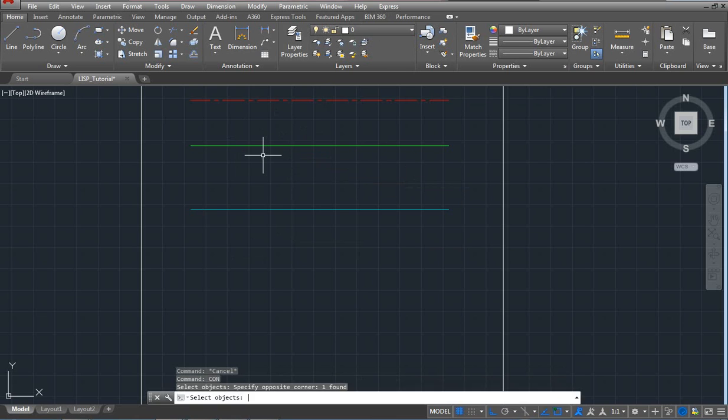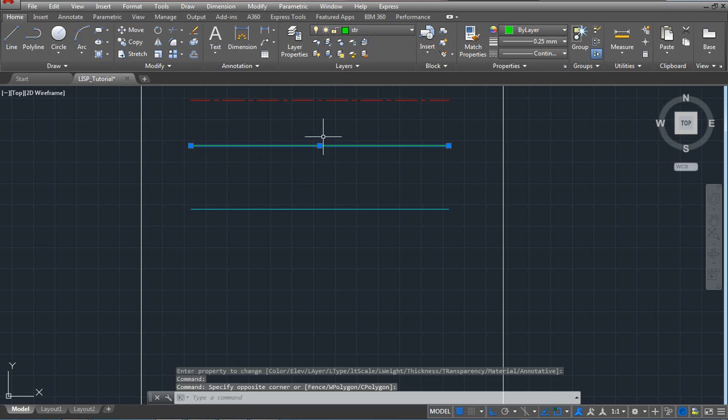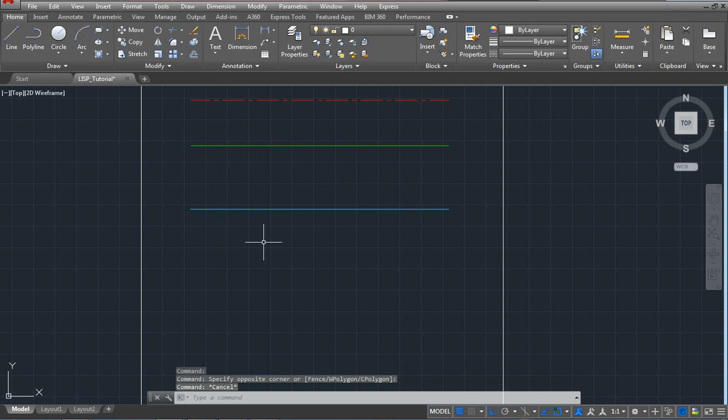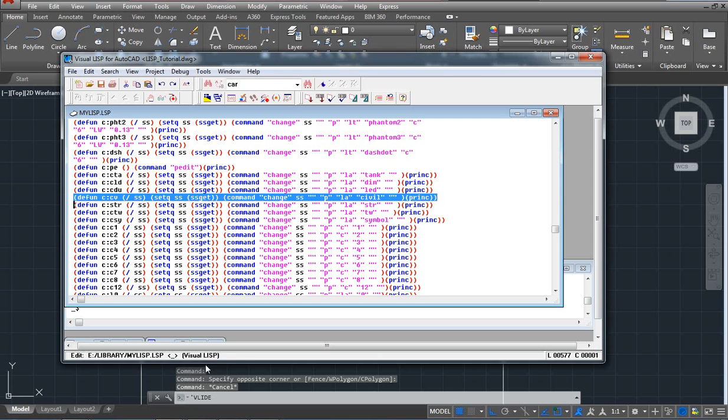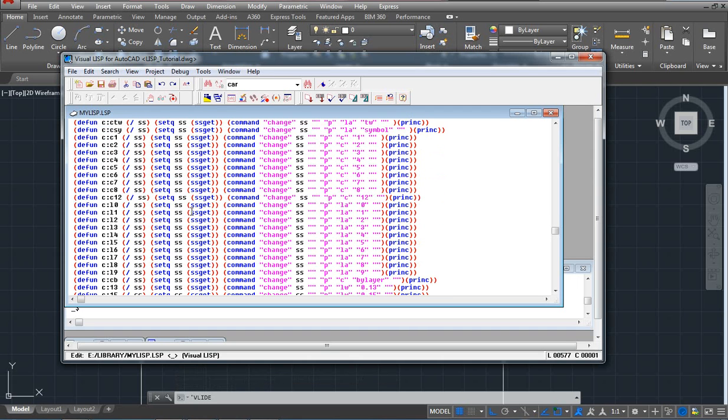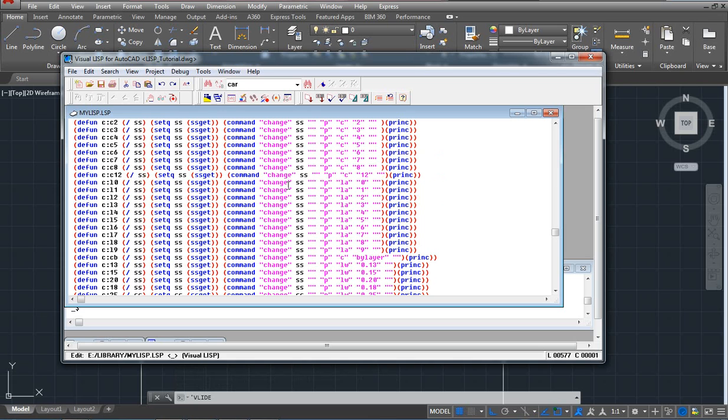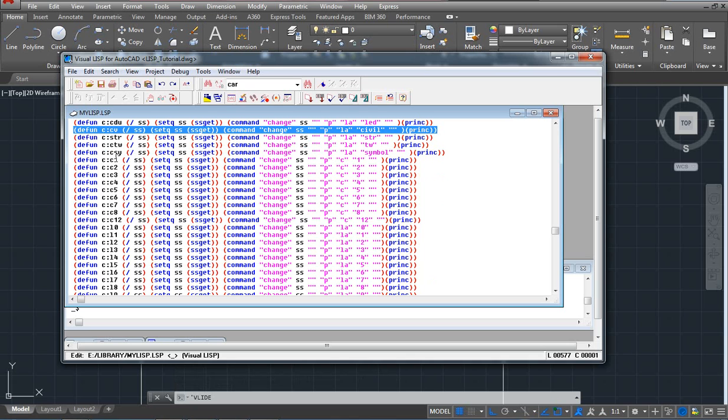so it has been converted into layer structure, but it has still maintained the center line over here. But if I don't want a center line and I want a continuous line, I'll give the command CON and it will change the line type and color ByLayer. So that is how it works. We can do multiple things in a single command using AutoLISP.